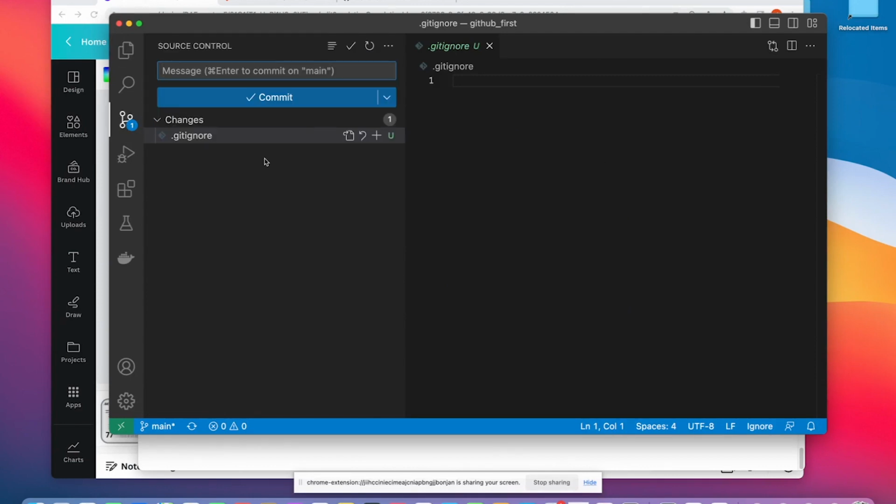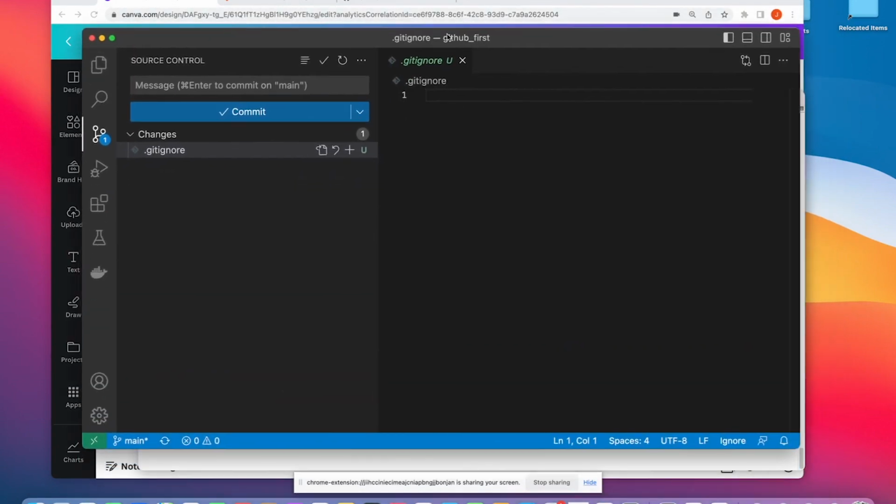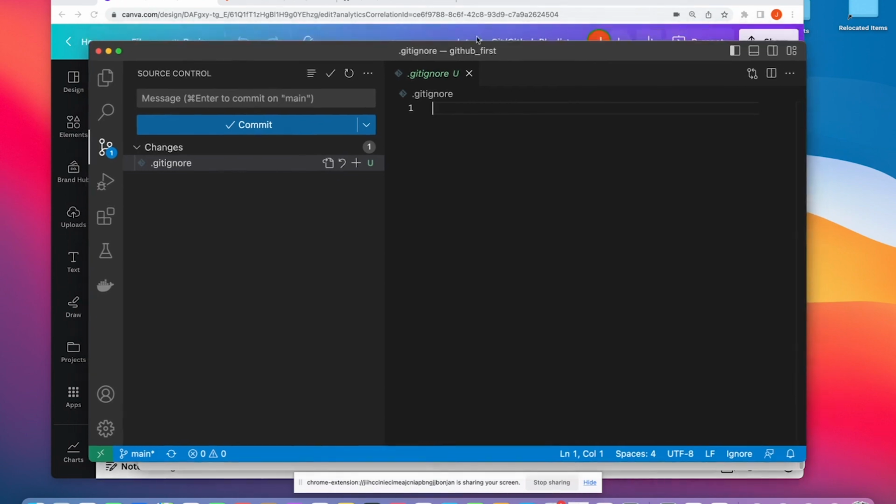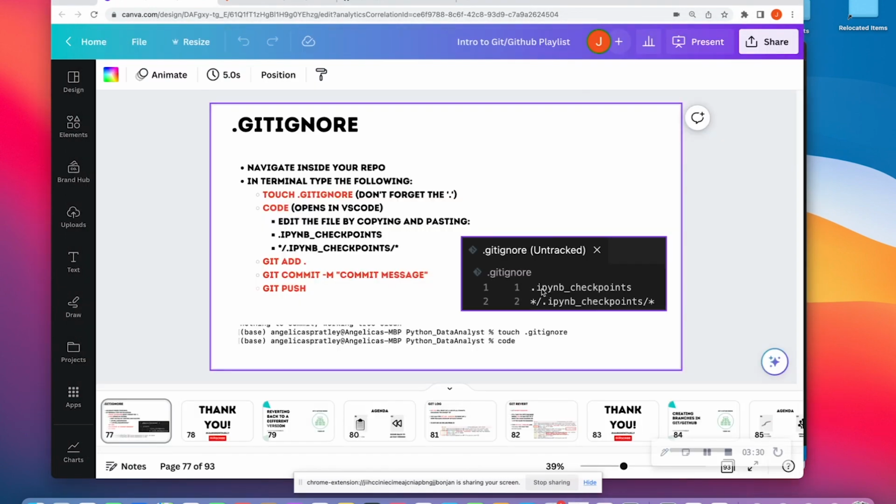I'm going to hit this branch. It says that this .gitignore has a U next to it, that is untracked. That means I haven't added anything to it and I also have not staged it, etc. So now I'm going to want to add things to my .gitignore. So say for instance, I know that I'm going to work on Python code and I want to make sure I ignore all of those lovely checkpoints. We're going to type in these 2 lines into our .gitignore.